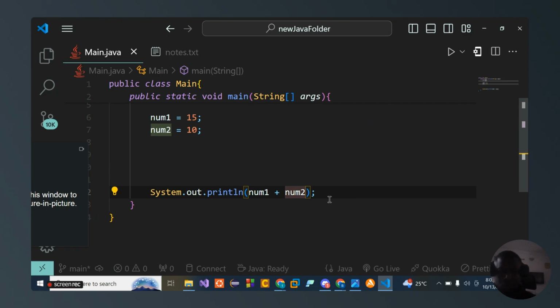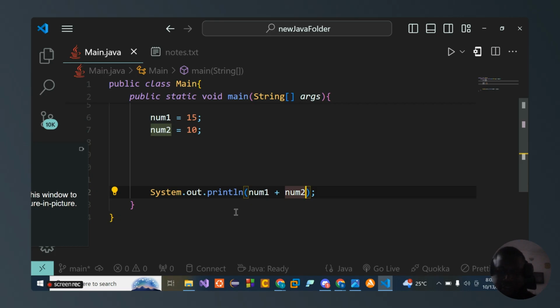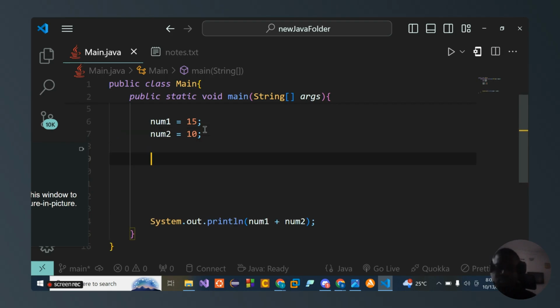But look at the way I'm doing it. I'm doing the evaluation inside the print statement. This statement is a command that tells Java to execute our code. But we can equally create a variable for this evaluation. So how do we do it? We can say something like this.